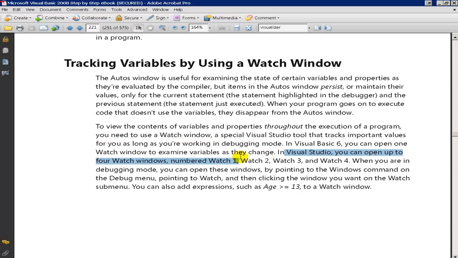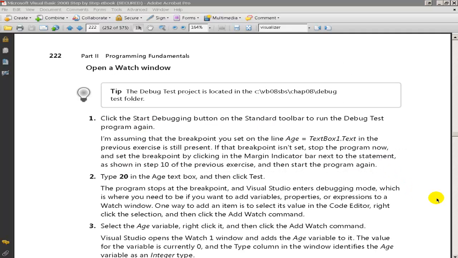In Visual Studio, you can open up 4 watch windows numbered watch 1, 2, 3, and 4. When you're in debugging mode, you can open these windows by pointing to the Windows command on the debug menu, pointing to watch, and then clicking the window you want to watch. Okay, so let's try that. So we're going to go through these steps.